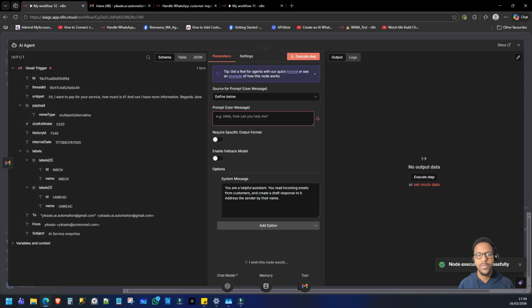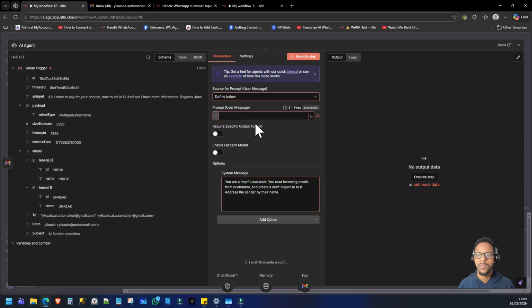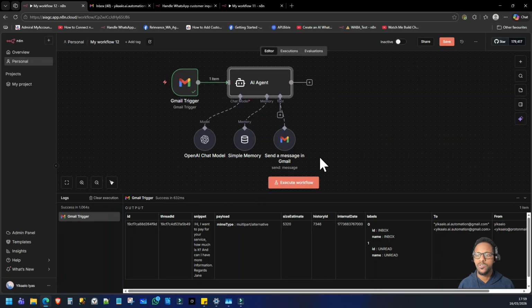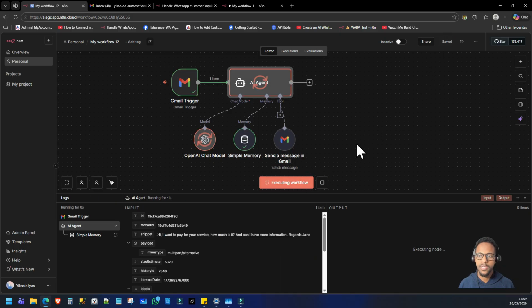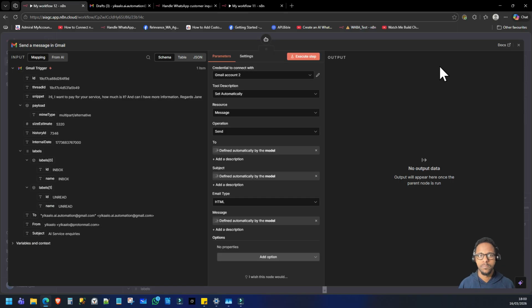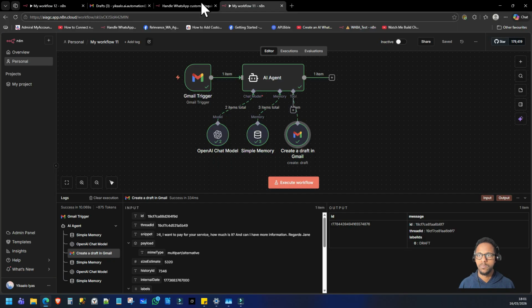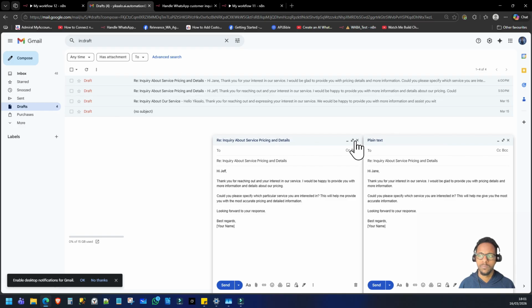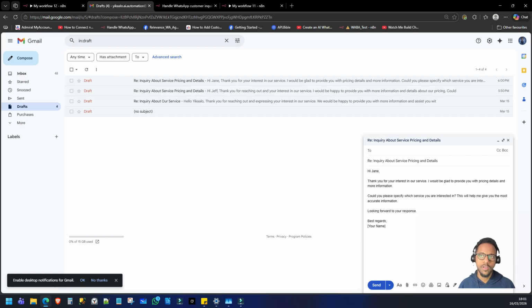Okay, so this is a snippet. I'm going to add this as a prompt or the user message. And that should resolve that issue. So now let's try execute. Let's say first, execute workflow again. Okay, so that looks to have worked.